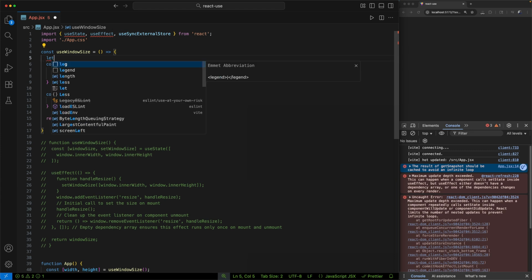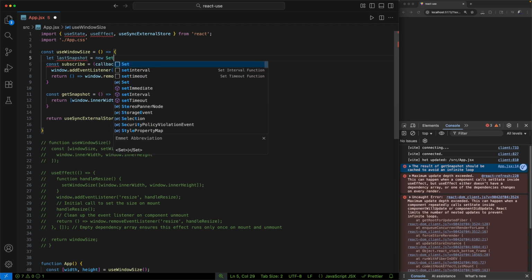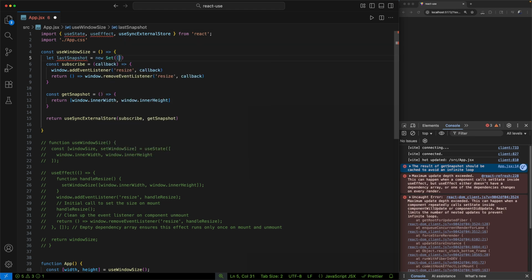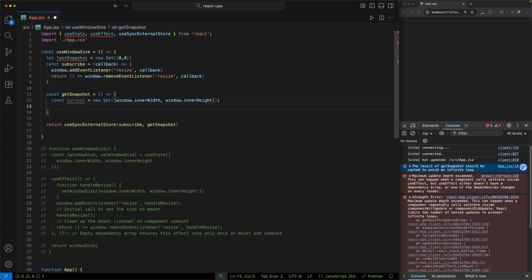So to clean that up, we're going to say let's see, we'll call it lastSnapshot equal, and I'm going to do a Set here because they're easy to compare. So that one's going to start off at 0, 0. And then we're going to come down here and we're going to say current is, and we'll make this a new Set. Then we just got to compare that to our lastSnapshot.